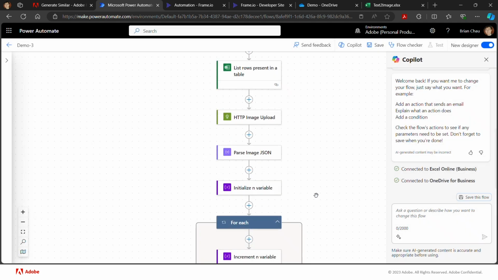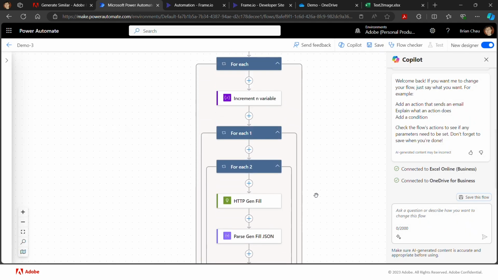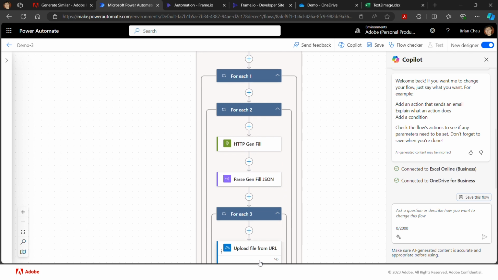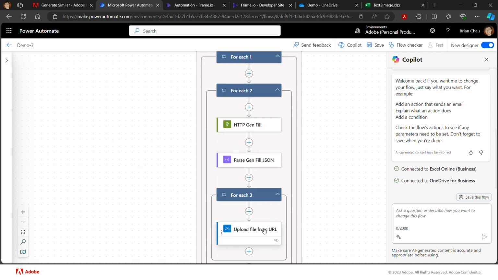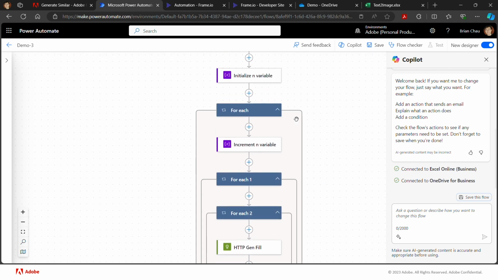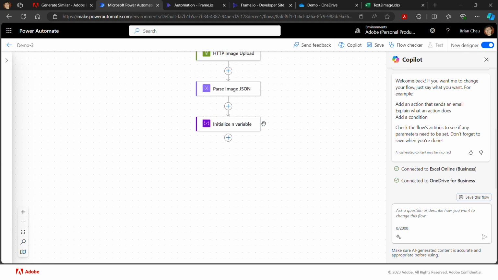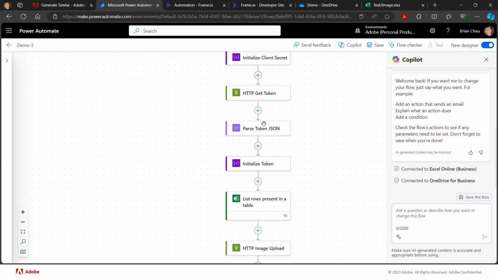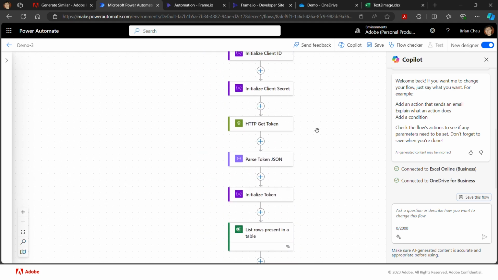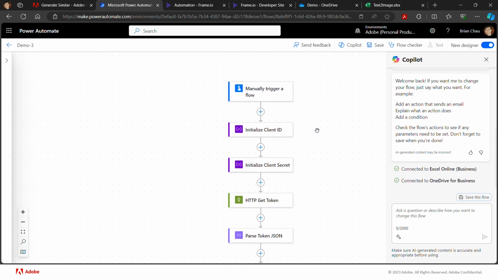And then the rest: last time it was a call to Generate Fill, or Firefly Fill, etc., and then upload to OneDrive. We are going to change this time. We are going to call Firefly Object Composite and upload to Frame.io. So I'll just delete this whole lot, as we are not going to use this. At least some of the steps are already here, so we don't have to start everything from scratch.